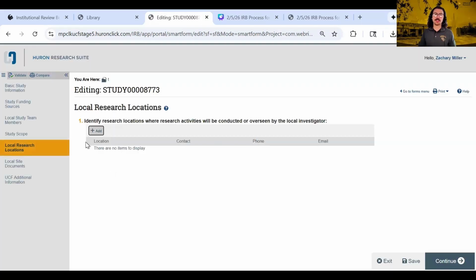Local research locations. So if your research activities are going to be taking place in a physical location, you're going to want to include that location here. So let's just say, keep going with the interview study, I want to go to local clinics and interview the receptionist to ask them about their job. Basically, you're going to want to add that location here where you're going to go do that interview. Or let's just say you're inviting people to a specific location on campus to interview them. You're going to provide that location here.